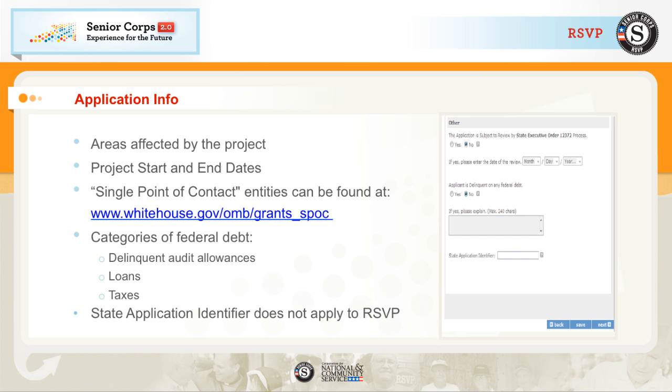After completing the Applicant Info section, the Application Info section is next. Here you'll enter the list of counties where RSVP volunteers will be serving. This should be entered in the areas affected by the project text box. For competitive applications, please also include in the text box the appropriate state and number of the grant opportunity from the notice for your service area.